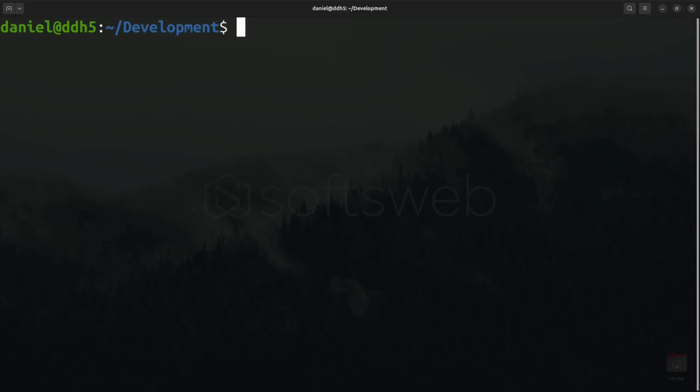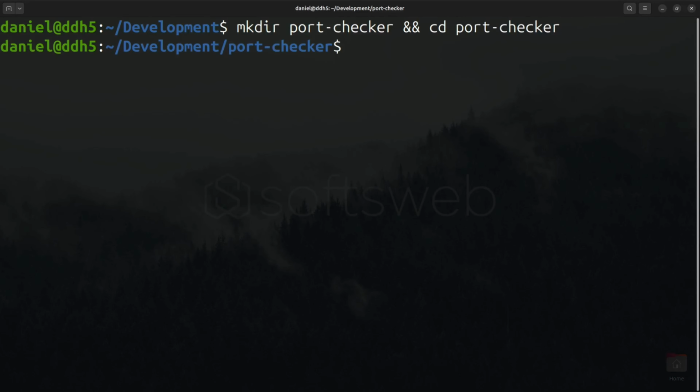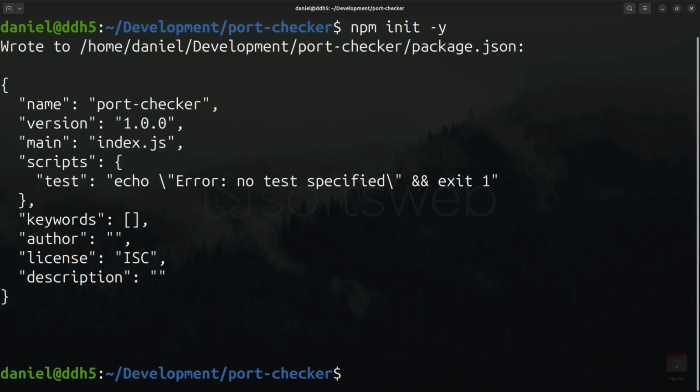Now it's time to create our project locally. First, we need to create a folder for our project. Next, we need to initialize an NPM project. This will create a package.json file, which is like the blueprint of our package. To do this, run npm init -y.